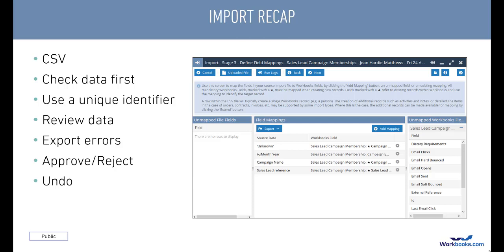Remember, you have got the safety net to undo an import. It's not ideal to have to use it, but it is there if you have that sinking feeling and think, I really shouldn't have imported that data. For up to 30 days after you've approved it, you can go back and undo it.